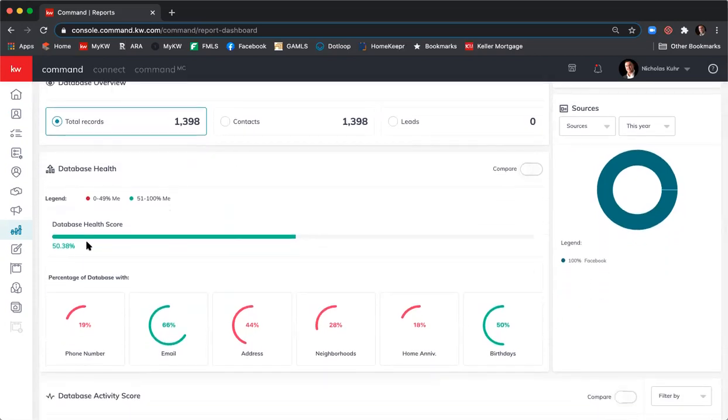It shows your database health. This score here is based on the total number of contacts that you have and the pieces of information that you have for each one of your contacts. As we talked about in TCO1, each piece of information in the contact card has a certain score. So name, email address, phone number, and home address each have a 20% score, and then every additional piece of information adds a 4% score to that health score for that contact.